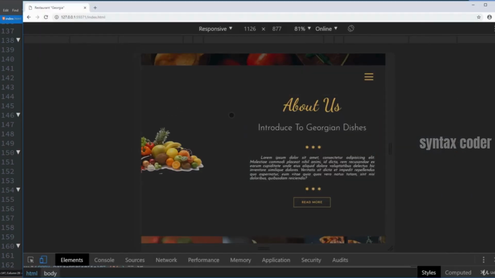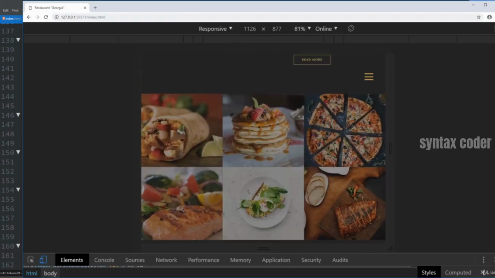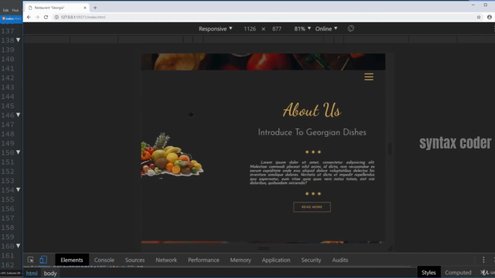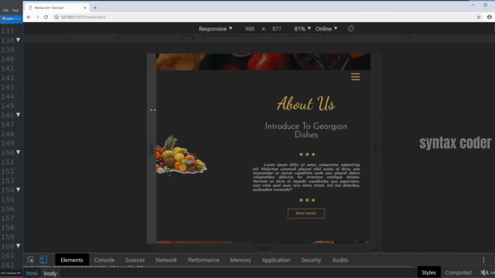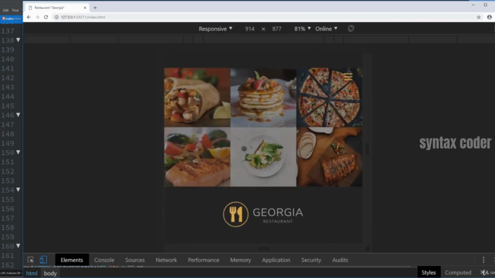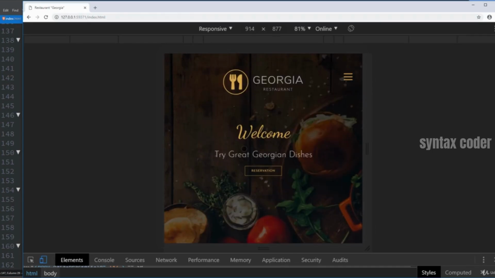Alright, so on 1300 pixels everything is looking good, and we have to move on and find next breakpoint, which I think is 1000 pixels, because after 1000 pixels we have to make some changes. I'm going to start with logo, so let's go to Components file.